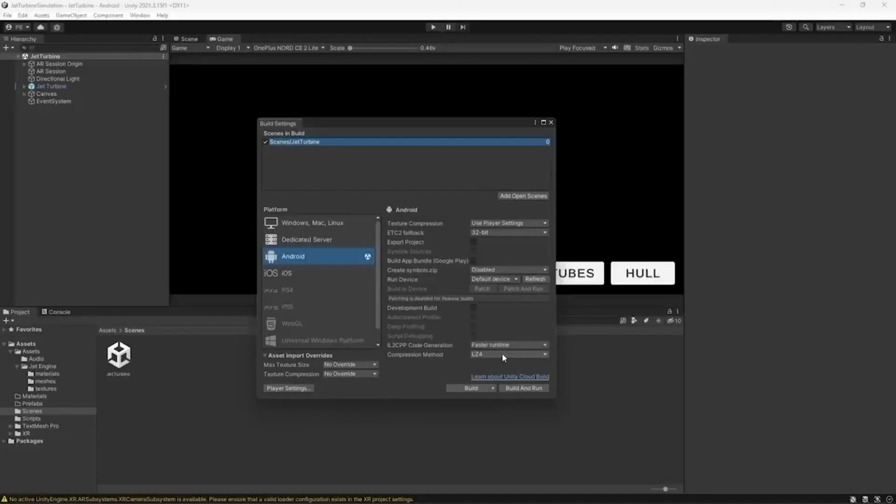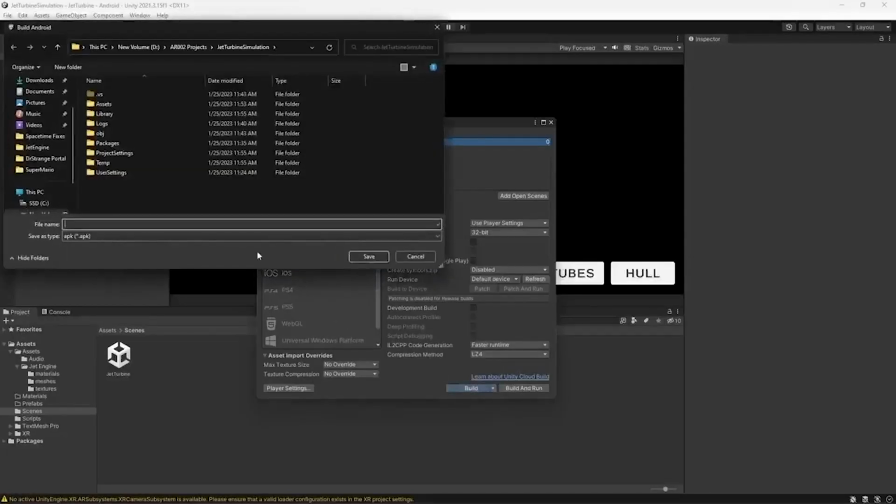Another one would be the Build option. Okay? You can simply click on build, name the application anything. So I'm going to name it jet turbine and then click on save. That way your application will start building and you can test your application the way you want.